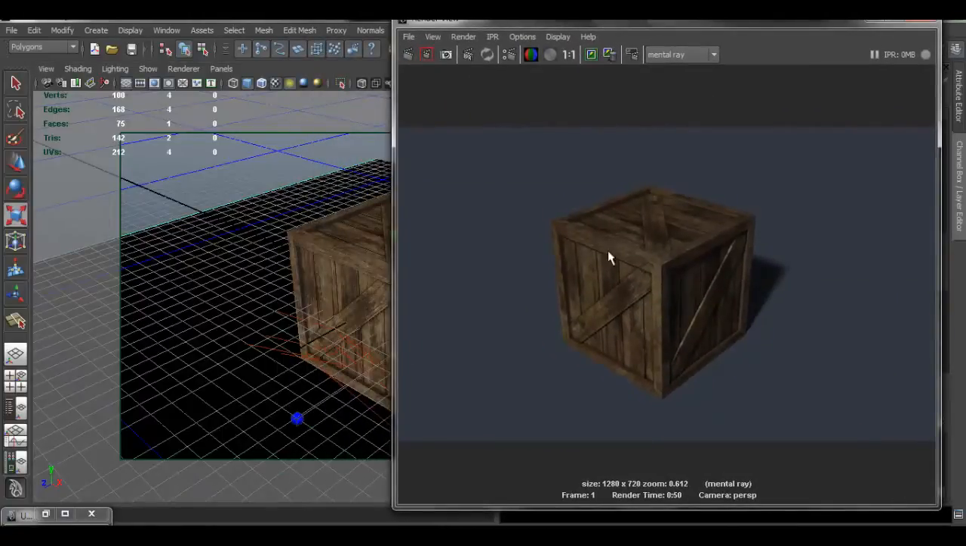It looks decent. You can play with the lighting, of course, to make it look better, I guess, but yeah, this is how you would make a really simple crate, create a normal map and the specular map as well.